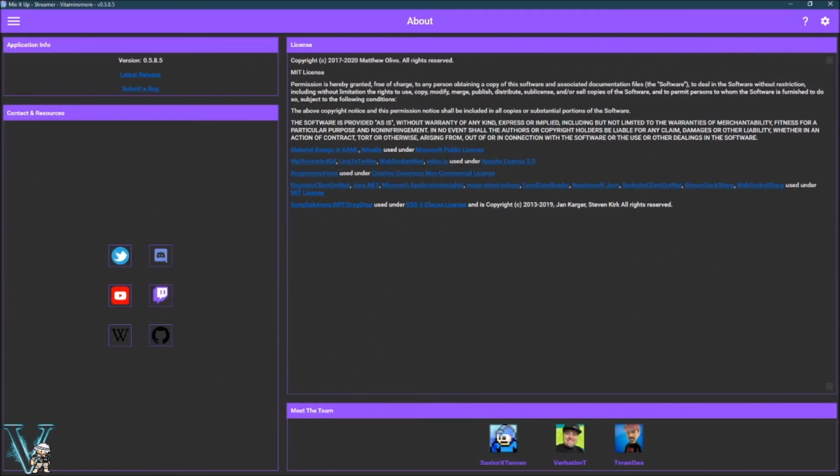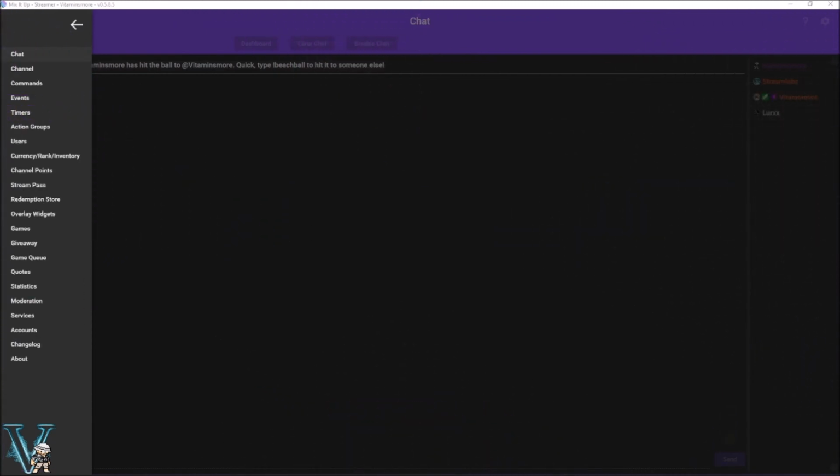The About tab is our last area. Here you can find information on the latest releases, submit any bug or issues you come across, or if you would like to show more support to the developers, you can do so by clicking any of the icons below. And with that, I have gone over everything under the triple bar section.